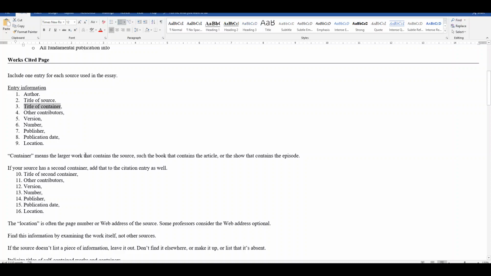So what does that whole container thing mean? That means the larger work that contains the source. So if you found an article in a book, then your source is that article and it's contained in that book. So the book is the container. If you found an article on a website, then that article is contained in the website. Therefore, that website is the container.